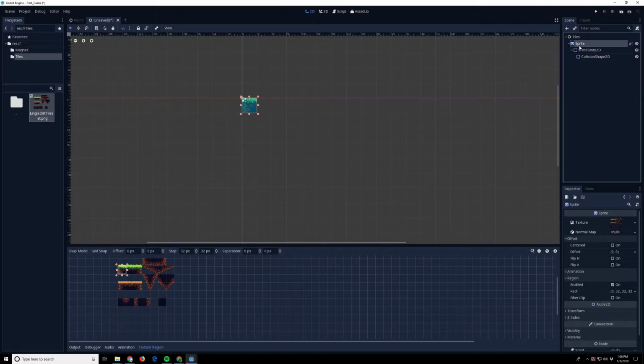Okay, now I'm going to rename this floor piece, the sprite, I'm going to call it 0, and I'm going to hide the 2D collision shape by hitting this little eye. Now it's gone. So the shape is still there, it just hides it so we can see what we're doing. So it's in the top left.